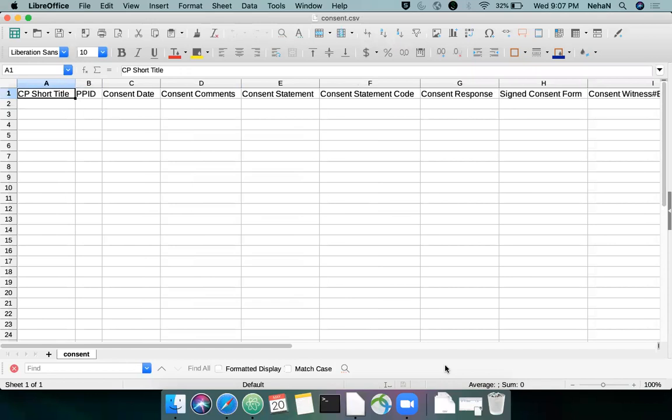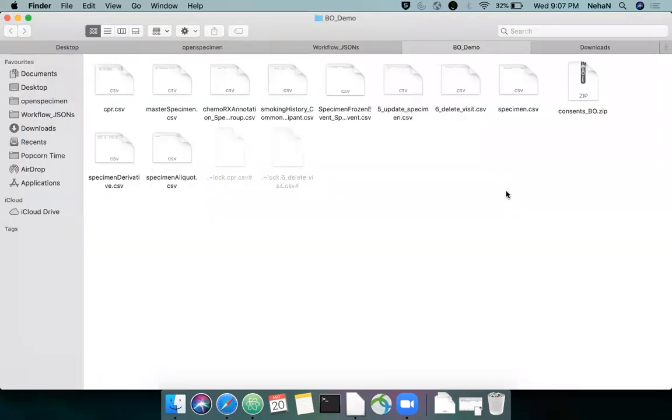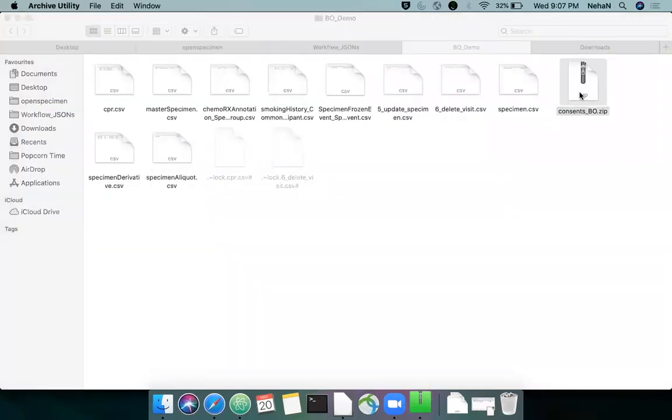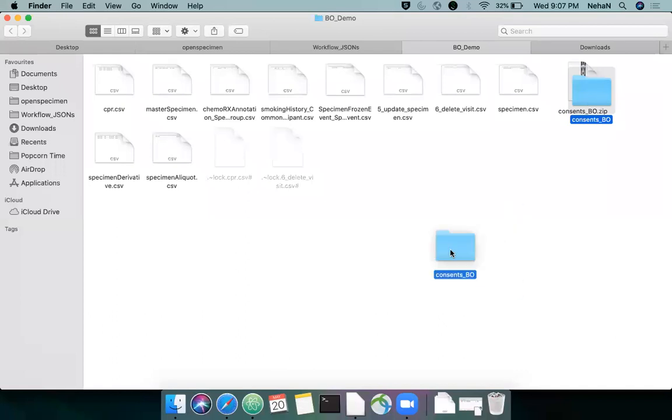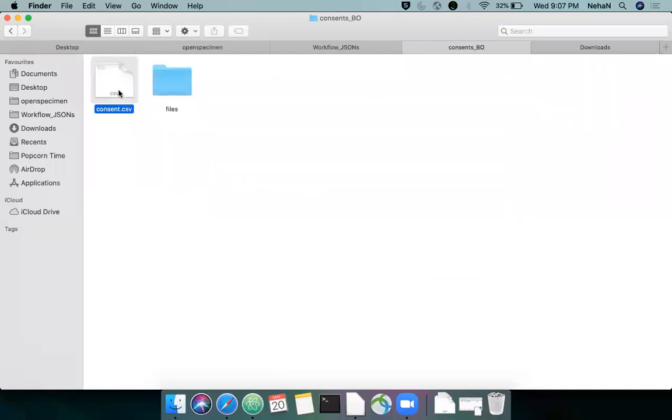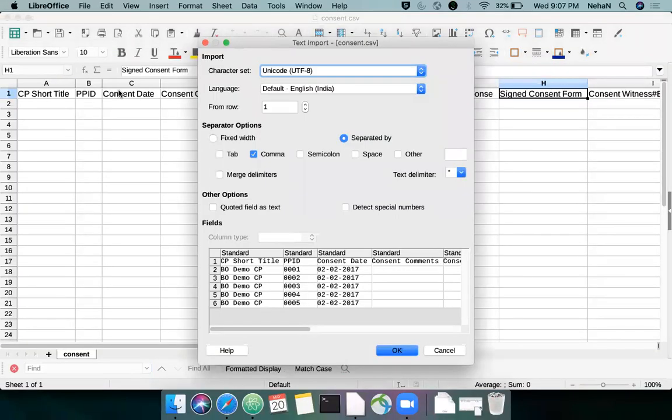Here it will give you the CP short title, PPID, consent date, consent statement, comments, and here we have the signed consent form column. This will play an important role when we have to upload the consent file. I have a file ready for you, so let me just open that. Okay, so this is my consent CSV.